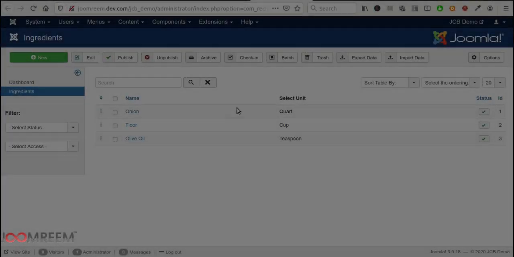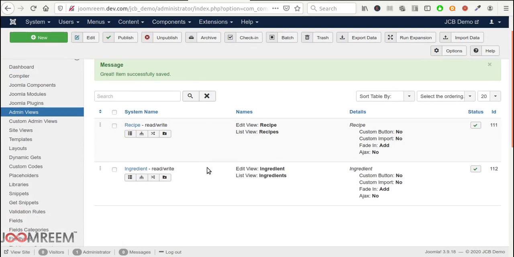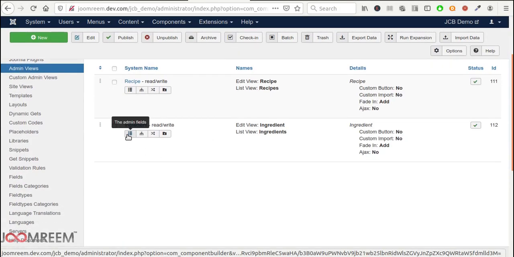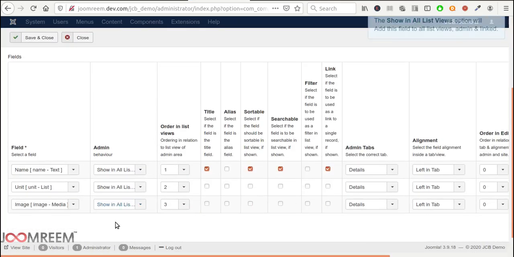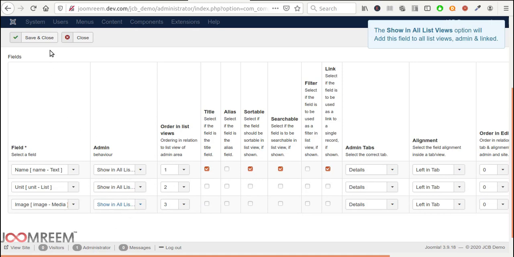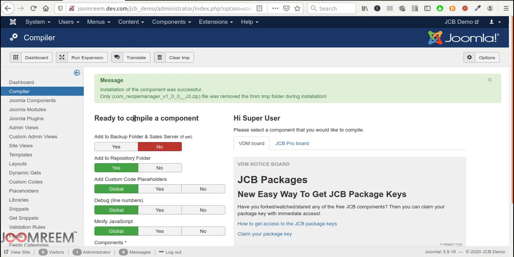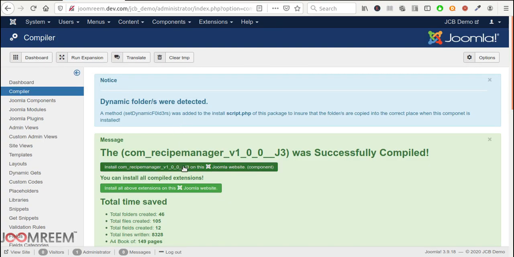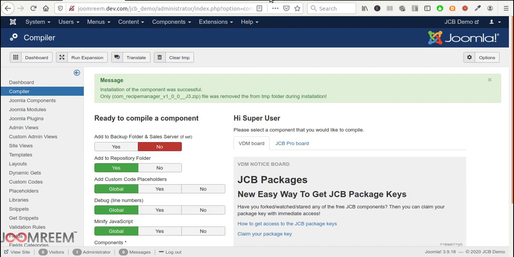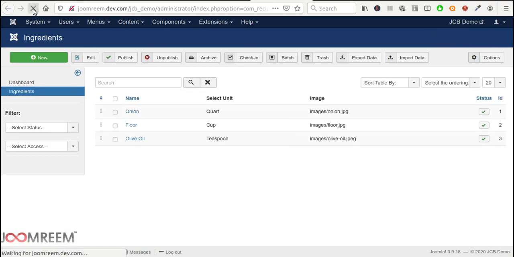Do you want to see how easy and powerful at the same time it is to customize it? Let me show you. Suppose you want to display the image in the list view. Let me show you how to do it. Go to the admin fields of the ingredient view and change the admin behavior of the image field to show in all lists. Save and compile the component. Great. Everything goes well. Install the component and refresh the ingredients list to see how it looks.